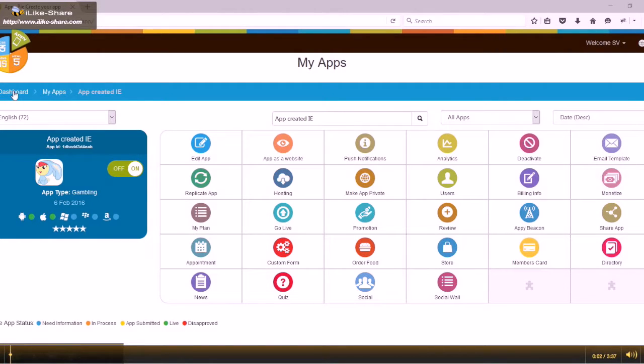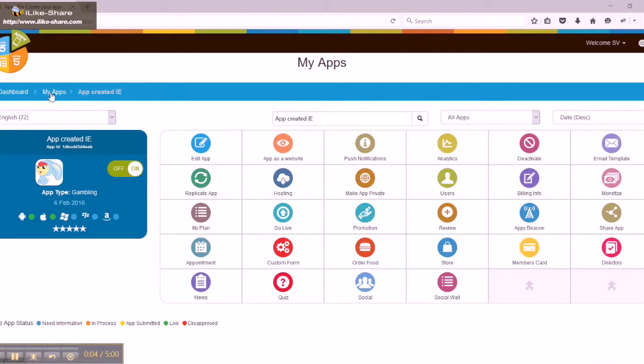Hello guys, today we're going to learn how to set up Geo Fence push notifications on Appy Pie.